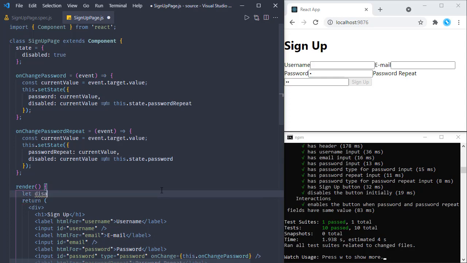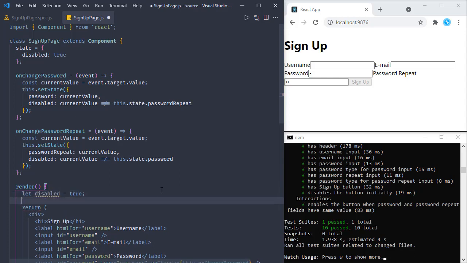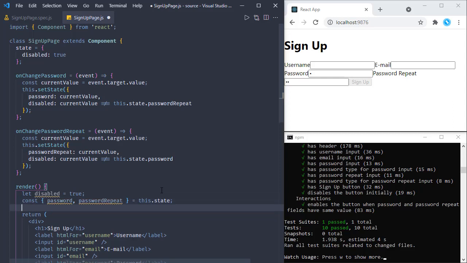So initially, let's say the disabled will be true, and we will get the values from state, password, and password repeat. We can use object destructuring. So this state has password and password repeat. So we can take them like this, and we can compare them. In our application, initially, these two is empty or undefined. Since both are having same value, either empty or undefined, they will be equal, so it's going to be breaking our previous test. It disables the button initially. So at the step where user has no entry in this form, the button must be disabled.